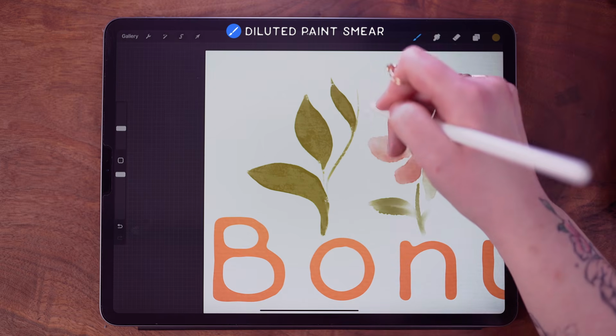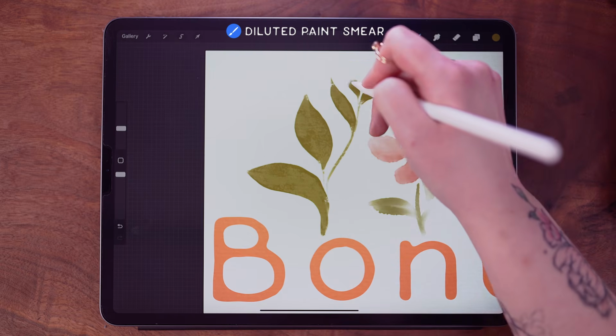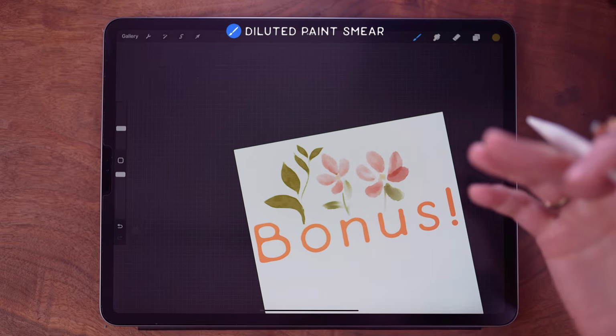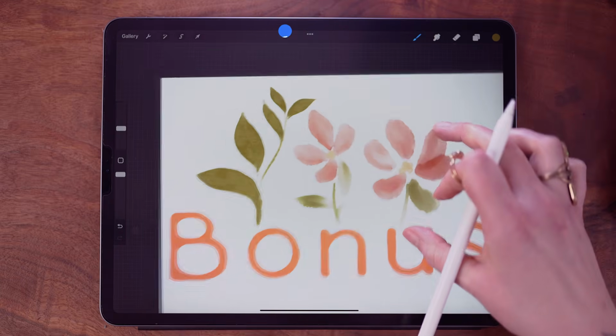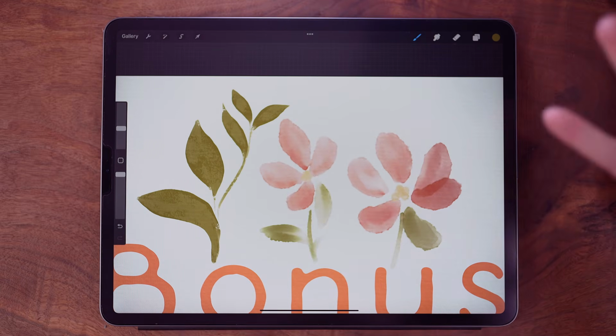Now in this lesson, you've learned about some of Procreate's more advanced features, as well as ways to level up your work and explore different styles within the app. I hope that this has given you some insight as to next steps in your Procreate journey.